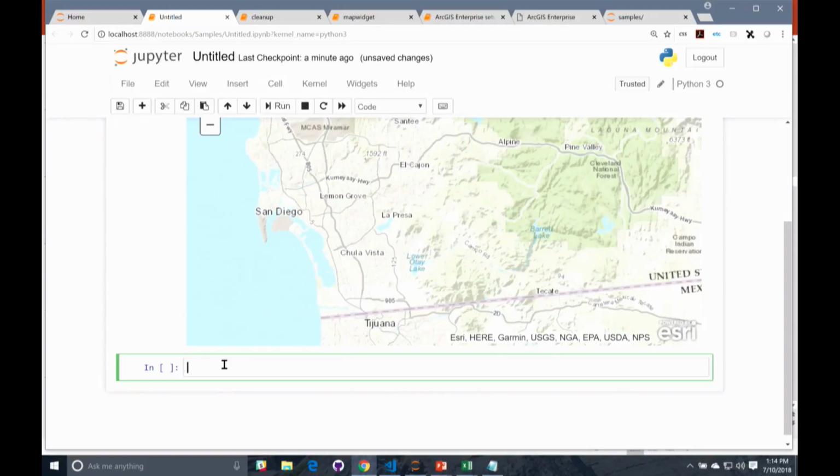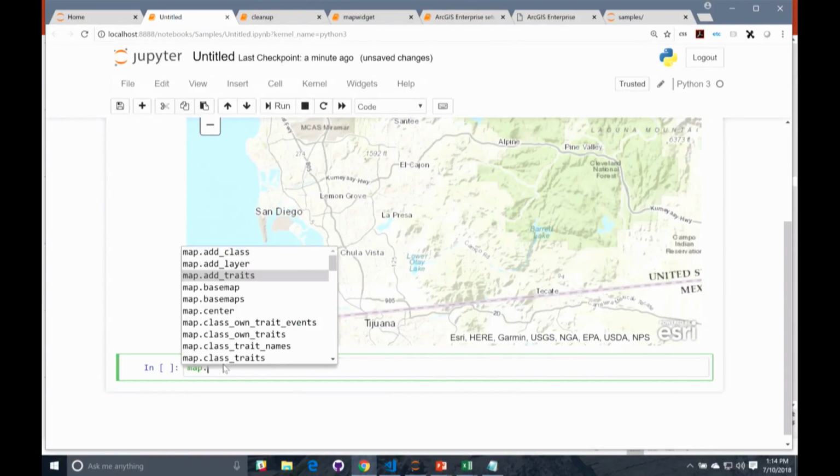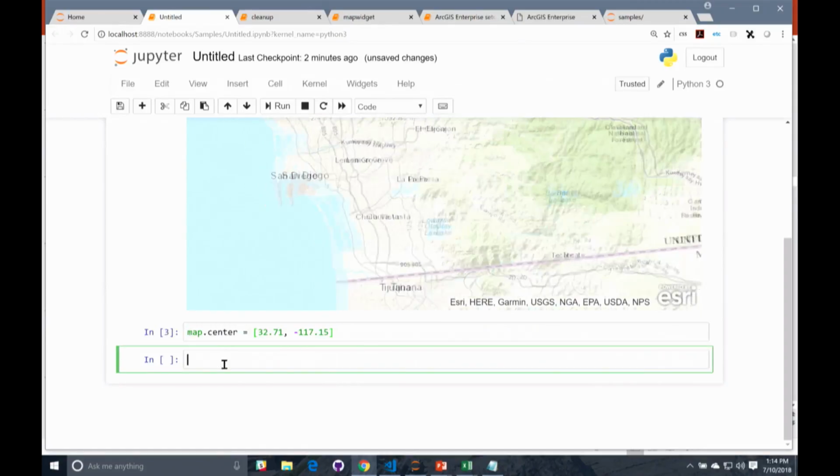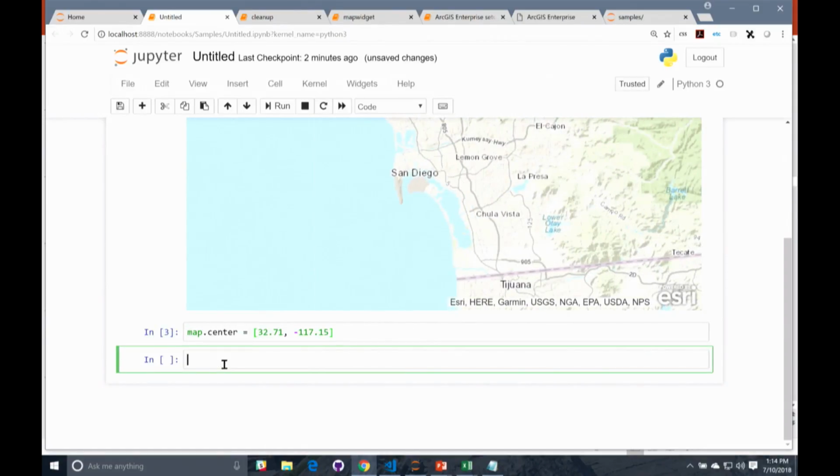What are some of the things you can do with it, right? So you can call map dot center, right? And I happen to know the area we're at, so we could say, okay, we're at 32.71, not 31, and we're at negative 117.15, right? And then we can say control. So now we're at that center point there.